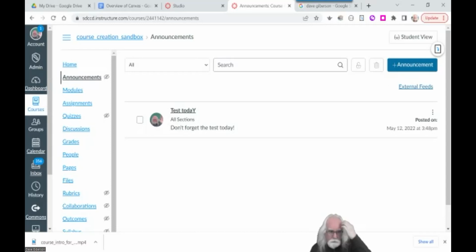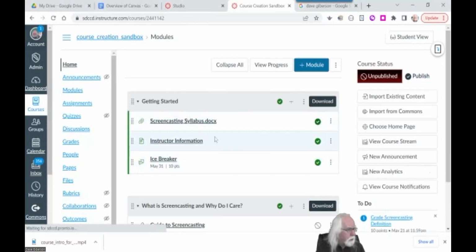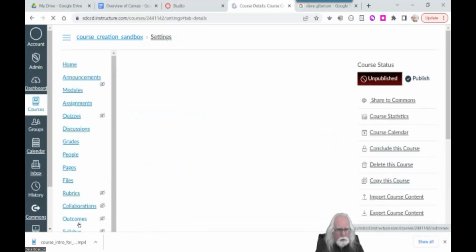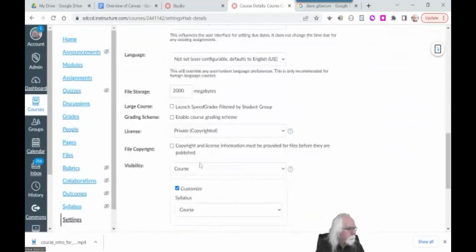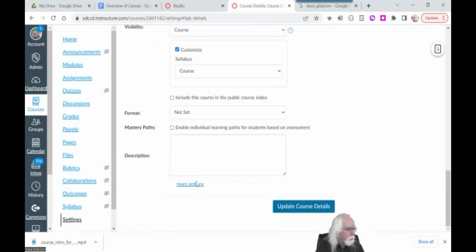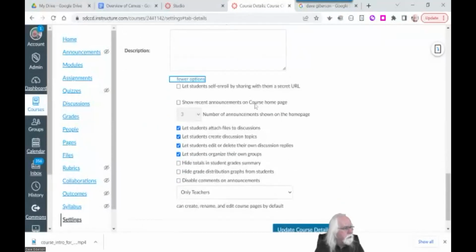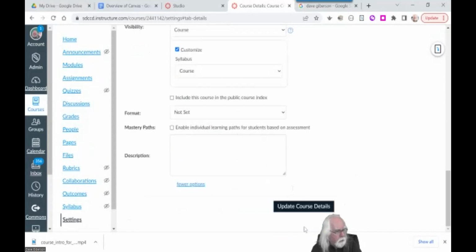And you can also do things like set up your home page on the course, which is by default your modules. You can go to the settings link in the course menu, the bottom link, and you can go to the bottom here to more options, and you can show recent announcements on the Canvas homepage. The default being the 3 most recent, but you can set that number to pretty much anything you like. And then update your course details.